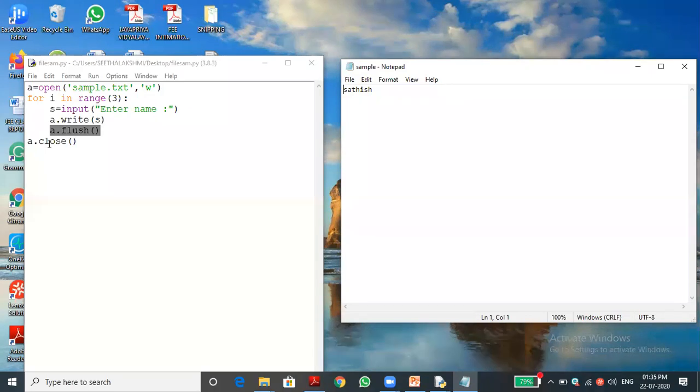A dot close. Sir, is the close function the same as the return function? No, it is not like that. The close function is just closing; it is not returning anything. Close you can also give at last only. I understood your point of view, but we should not say the close function is equal to the return function. We can't make any definition based on this. Okay, understood. For remembering purposes only.